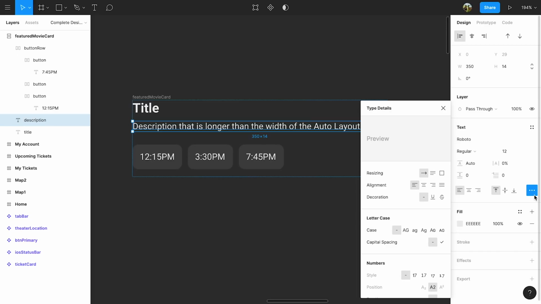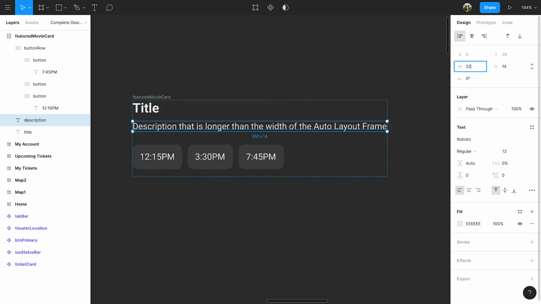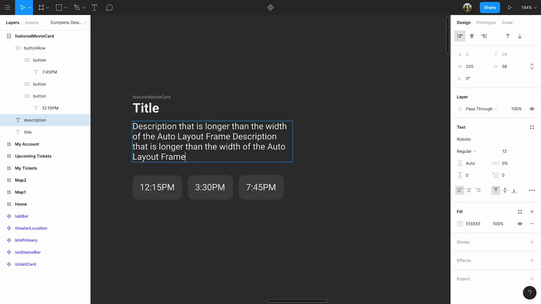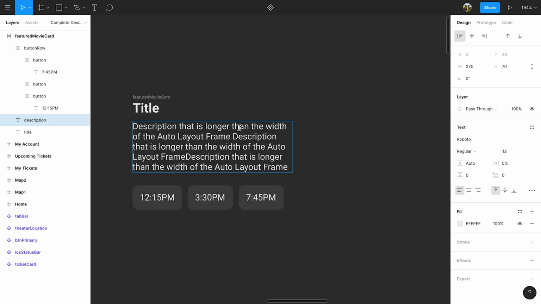We want our text to wrap to the next line, so we'll change the text resizing property to grow vertically. We'll also specify a fixed width of 220 for the text layer. When our description exceeds 220 points in width, the text will wrap to a new line. Other objects in the auto layout frame will respond by pushing the button row down and growing the height of the auto layout parent frame.